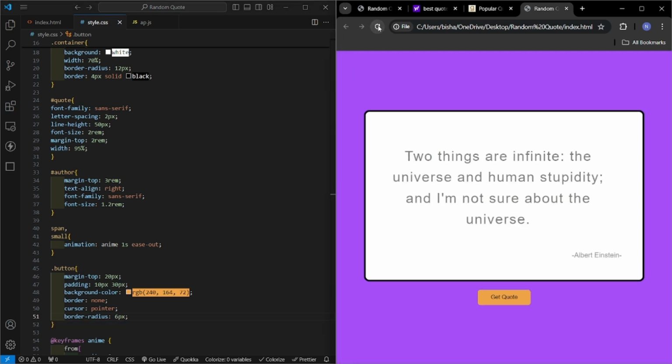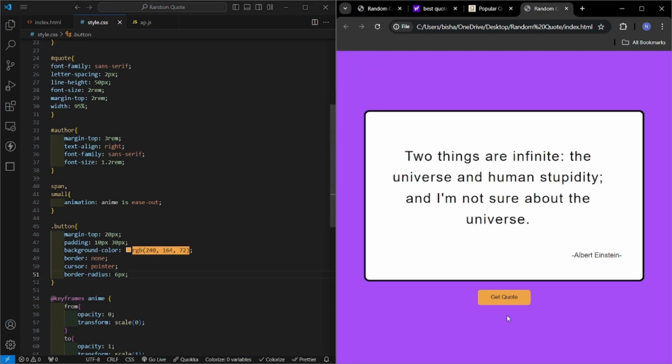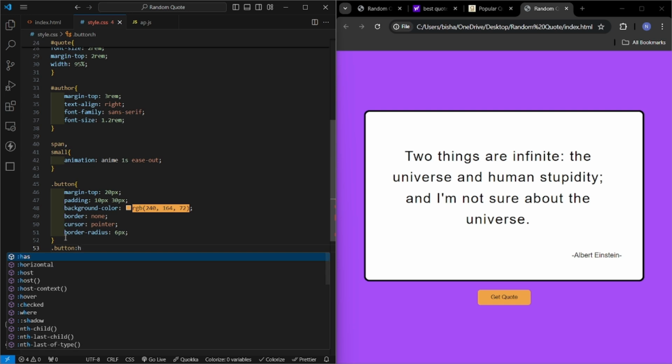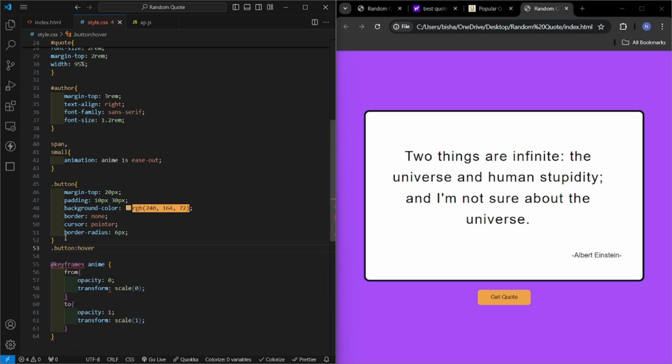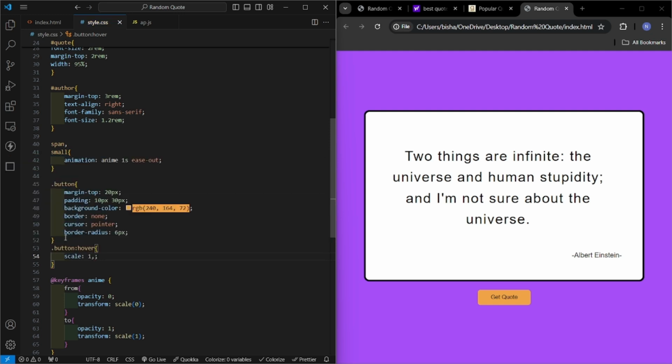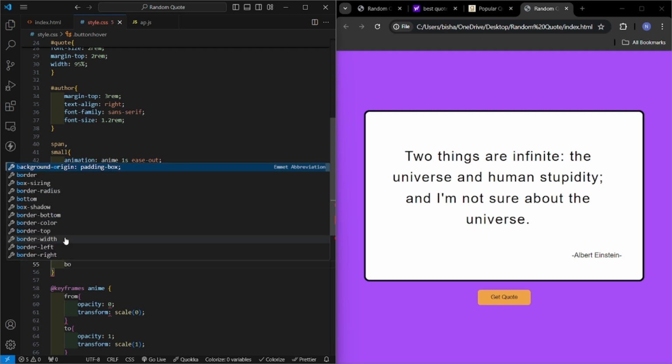So now let's reload. Here it is. It looks fine. Now I want to add some hover effect on this button. So when you hover like this, button hover. So when you hover, it will scale to 1.03, and the border will appear.